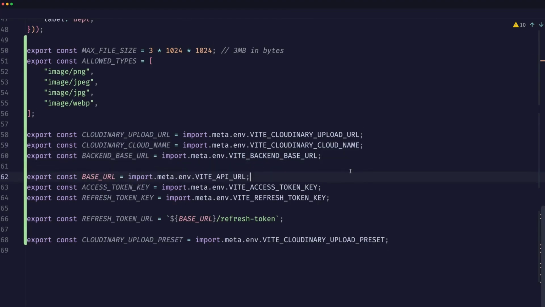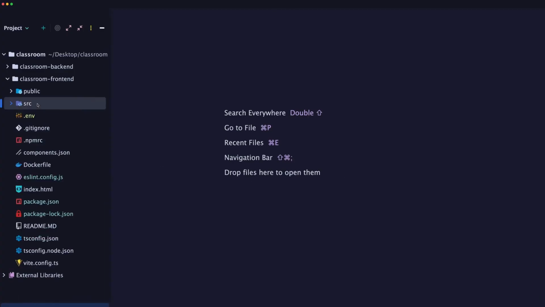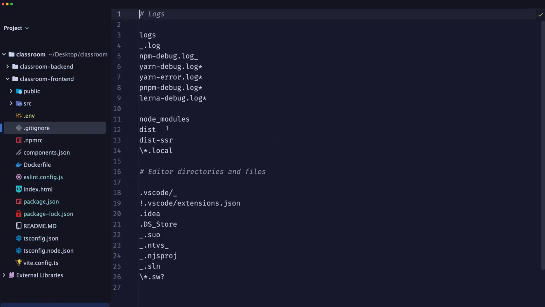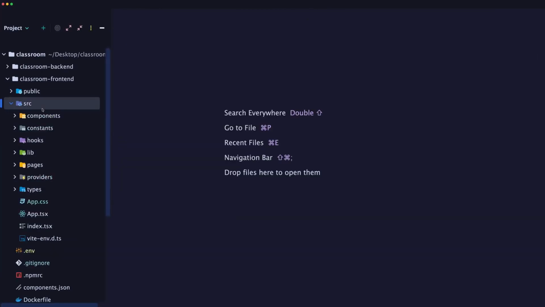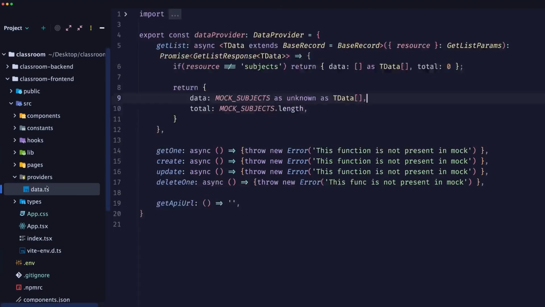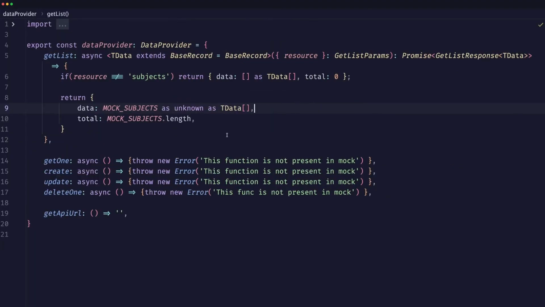Don't forget to add your .env in the .gitignore part of the application if it's not already there. I can't see it, so I'll definitely add .env right here to make sure that it doesn't get pushed over to GitHub. Now head over to source providers data.ts and let's implement a new REST data provider.